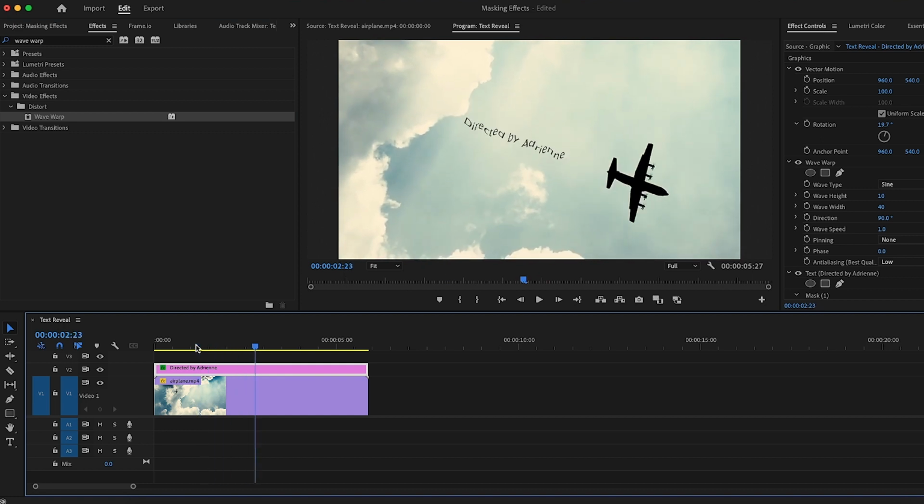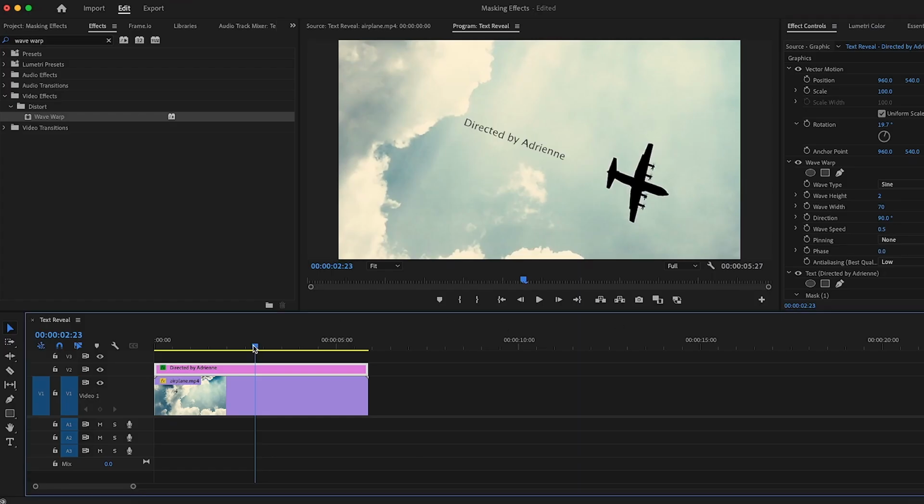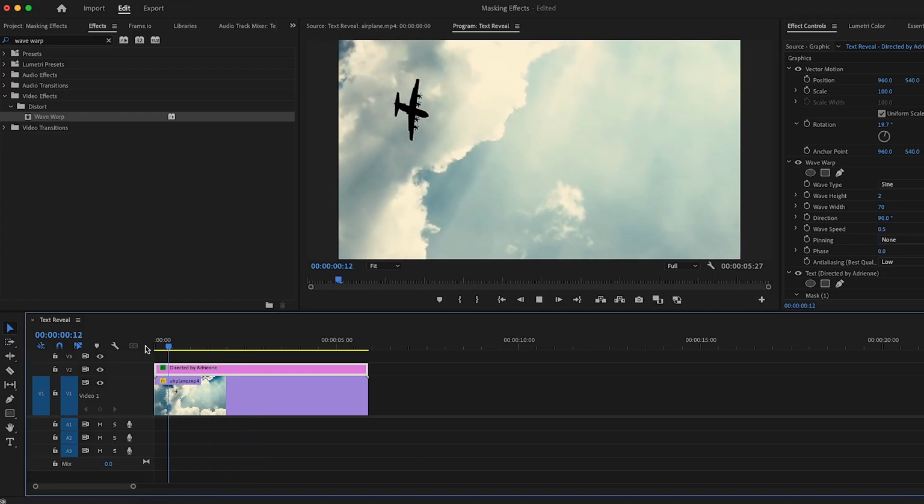Now watching it back, it is way too wavy. What you want to do is lower the height, you want the width to be wider, and you want to lower the speed. You may have to render after you change those settings, and then watch the reveal.